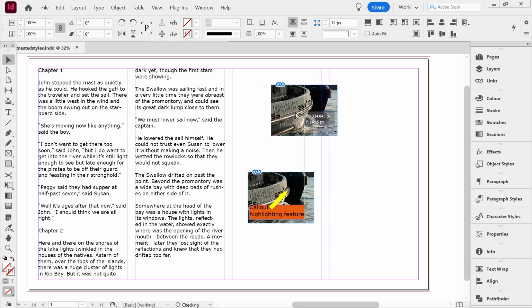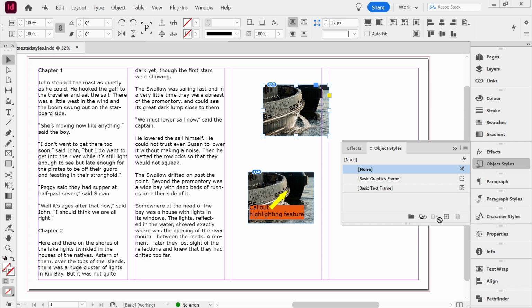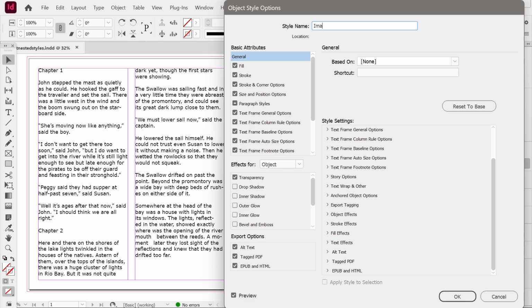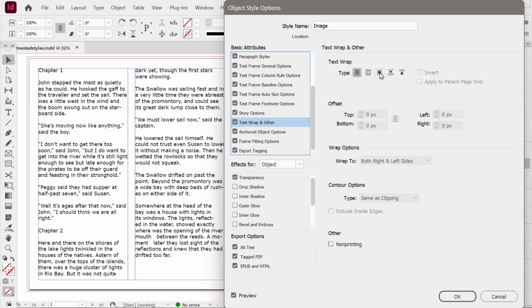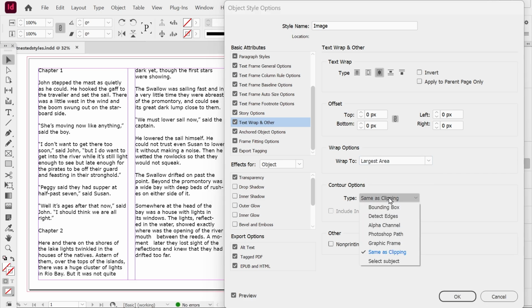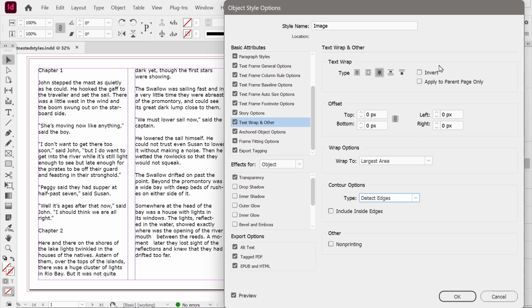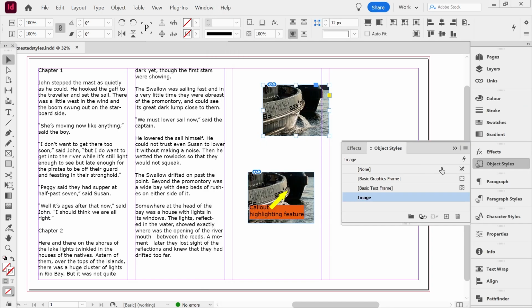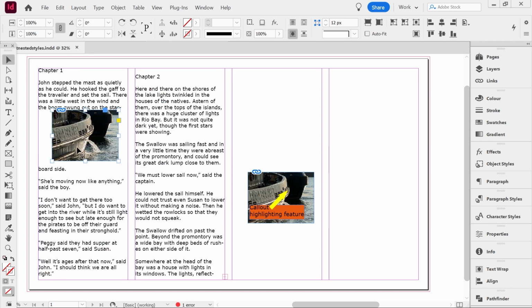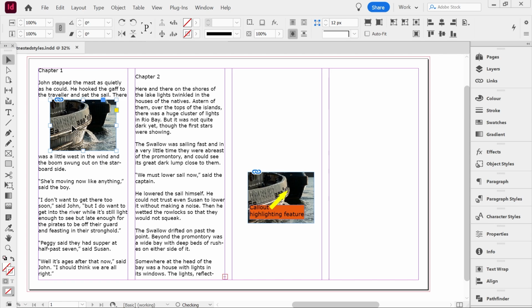So to start with, we'll just make our object style. Let's do a new object style. This is going to be our image object style. Basically, we want to make sure we've got a text wrap, so in text wrap we're going to use our wraparound object, and we like to do largest area with detect edges. It doesn't really matter what you do here, it's just to have something here. So we know that we can just put this in here, and it will work reasonably well.